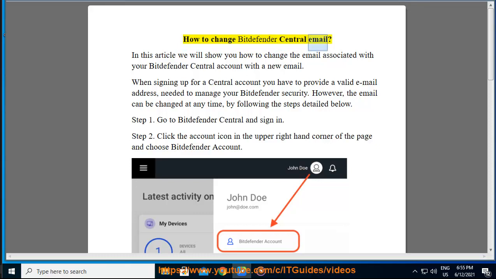How to change Bitdefender Central email. In this article we will show you how to change the email associated with your Bitdefender Central account with a new email. When signing up for a Central account you have to provide a valid email address, needed to manage your Bitdefender security. However, the email can be changed at any time, by following the steps detailed below.